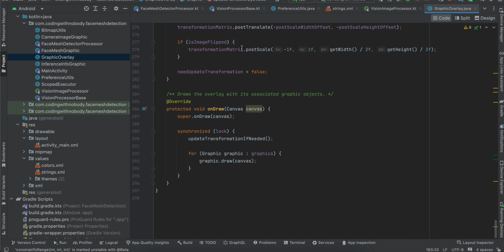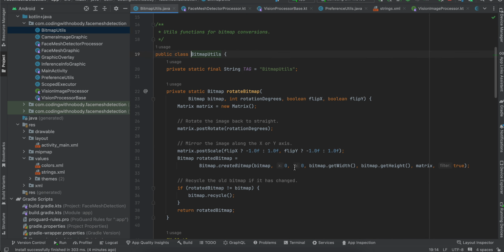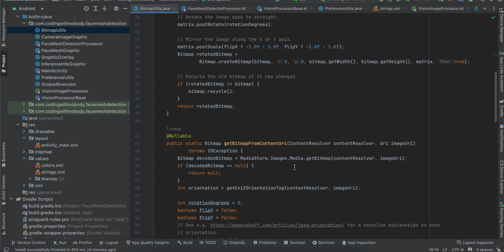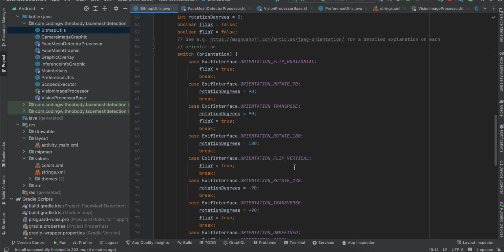Next, we also need this bitmap utils file to rotate our bitmap or to get a bitmap from our content URI. Again, I have copied this file from the documentation itself, so if you want you can just copy paste it.